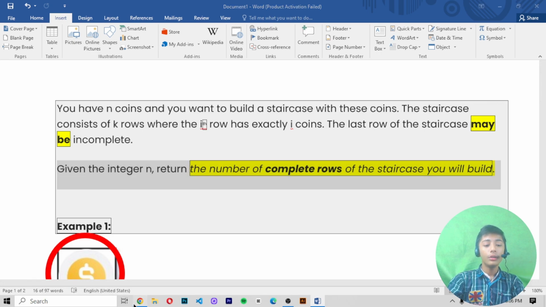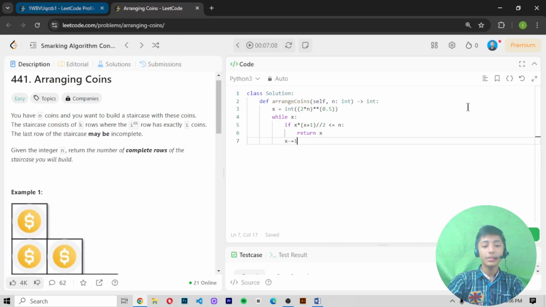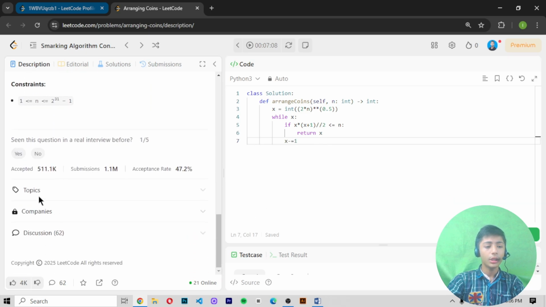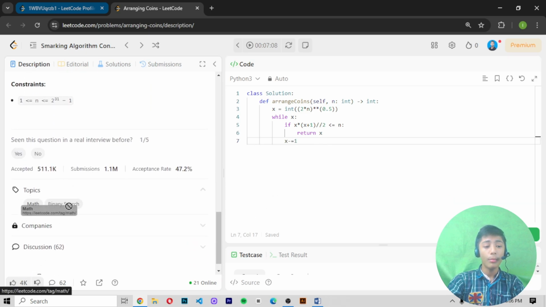Okay, so now let's open Google Chrome and let's start to solve this question. In this question there is not much code, there is very little code. There is no hint, and this topic is about math and binary search.